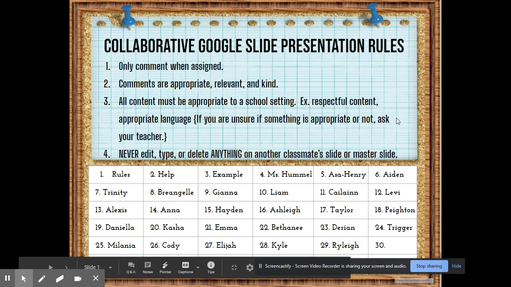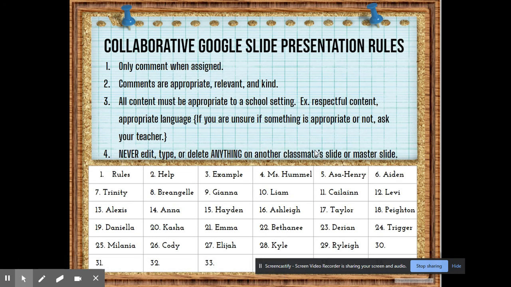All content must be appropriate to a school setting. For example, you need to have respectful content, appropriate language, and if you're unsure, just ask your teacher. And never edit, type, or delete anything on another classmate's slide or master slide. That's very important because we don't want to erase anyone else's work. If it's an accident, we can certainly fix that.